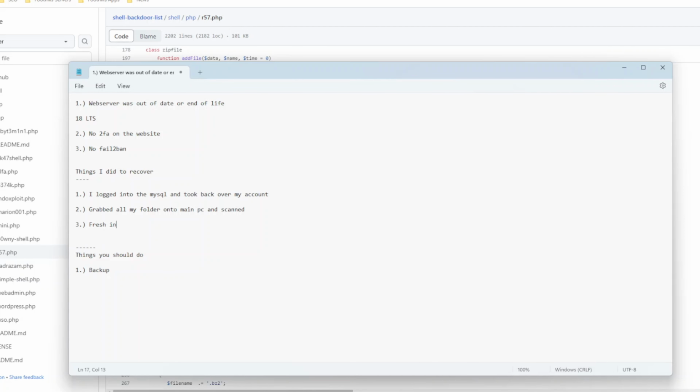Fresh install of WordPress. So you still keep your content PHP file or config. You can keep that. Just make sure it's clean. You probably want to go through it thoroughly just to make sure everything's good. So I installed fresh WordPress, fresh everything. I took all these other files I thought were malicious out and just fresh plugins, fresh everything.